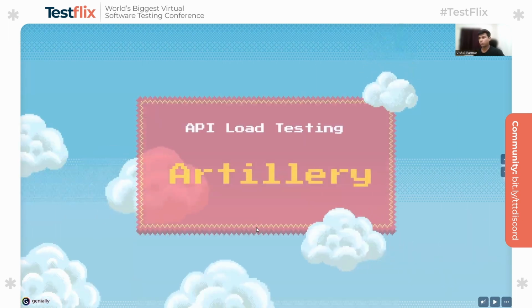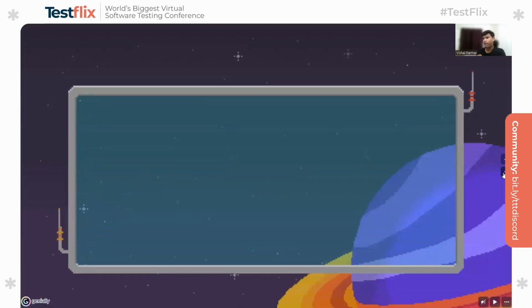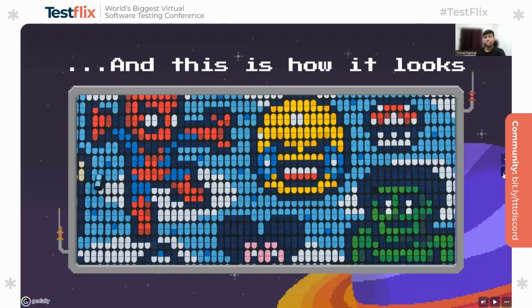To do the measurement, we need a technology which enables us to do API load testing. That technology is a node package called Artillery. It is an open source technology which we can leverage for API load testing. That is the theory behind it. Now let's see how it works.